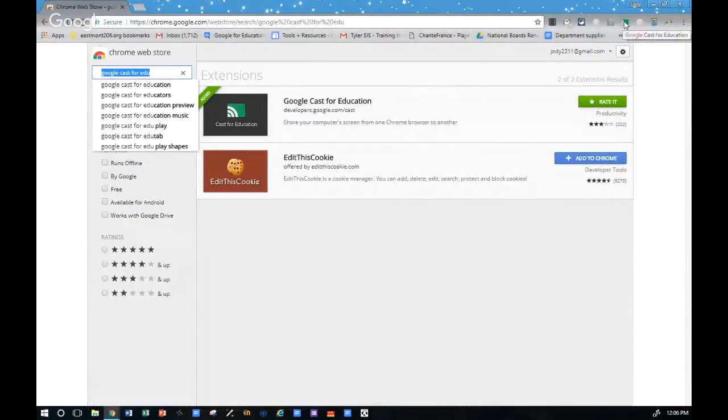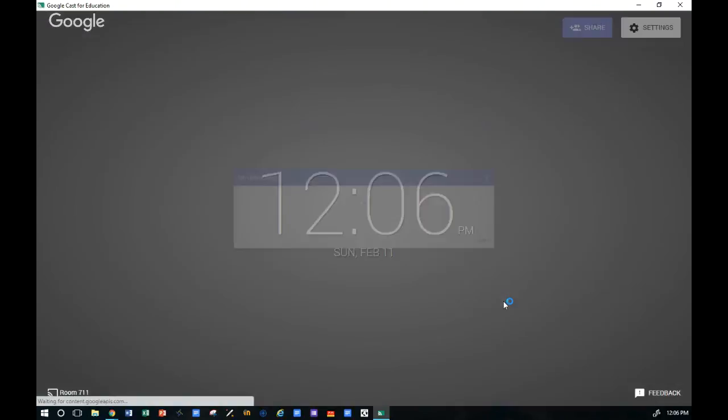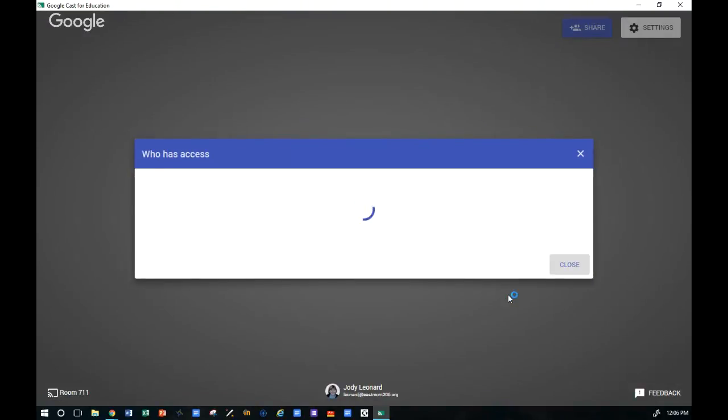So when you first get in here and you open up your cast icon there, this is what it looks like. It prompts you right there to set up your receiver. So I'm going to give it our room number. And I'll leave these as they are, and I'll click Save. That's going to be the station, the receiver that the students choose when they go to cast.